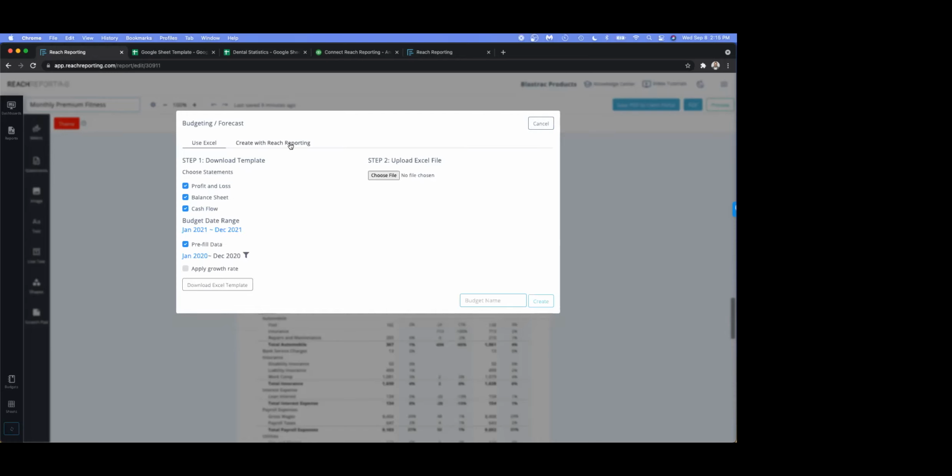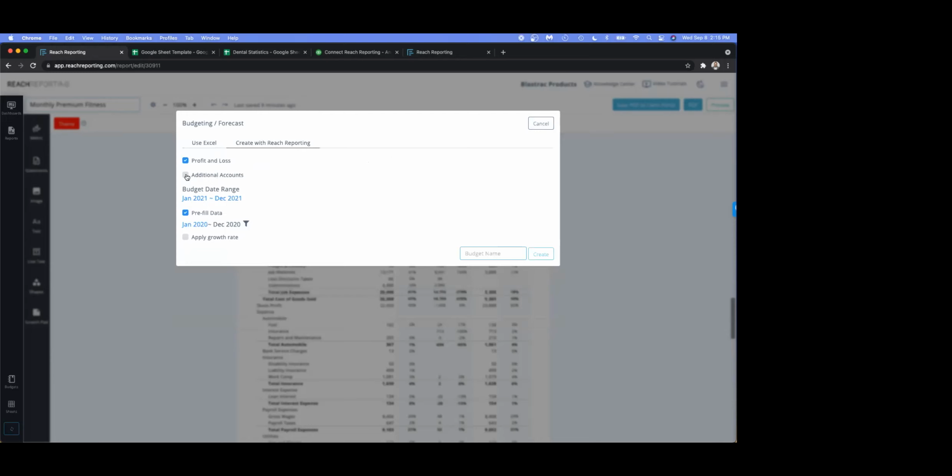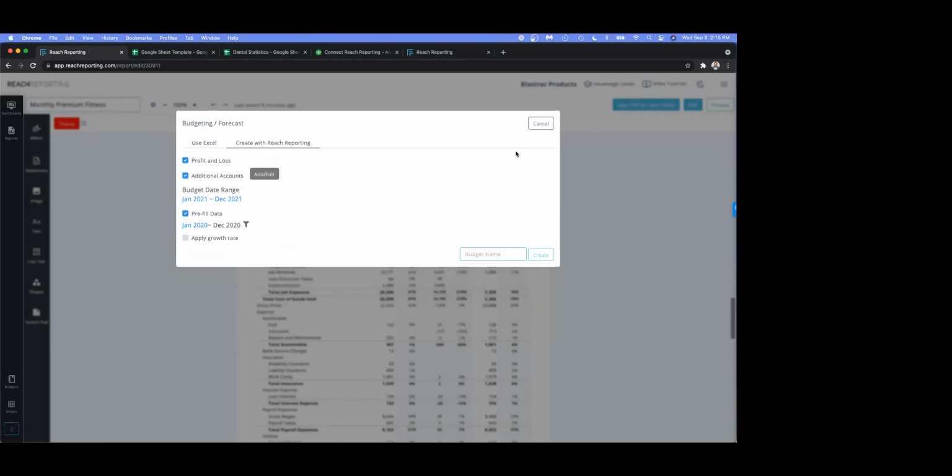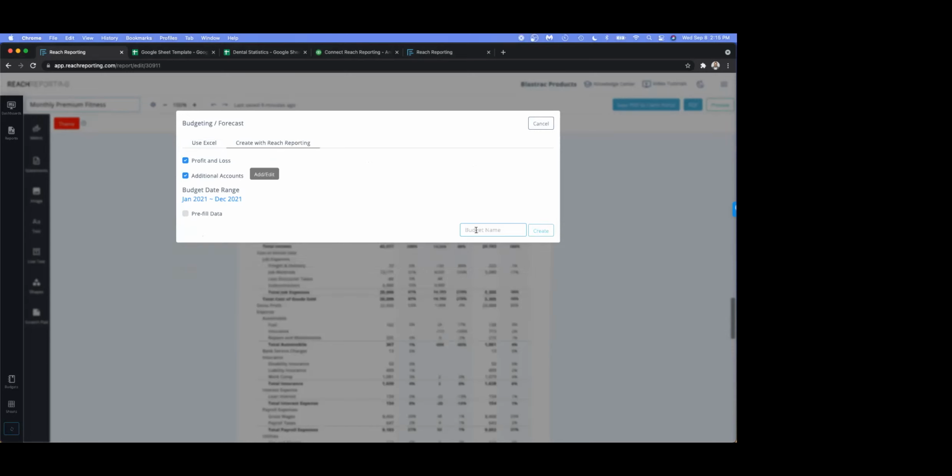As well, you can do it within Reach. And it's very similar, but this one piece here, instead of giving us the whole balance sheet and the whole cash flow statement, it just says choose what you want to bring in. And so you might choose to bring in your bank accounts, your receivables, just a couple things. If I click save, we can do the pre-filled data. I'm just going to keep that off so you can see the difference and give it a quick name.